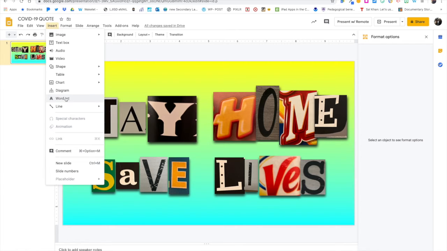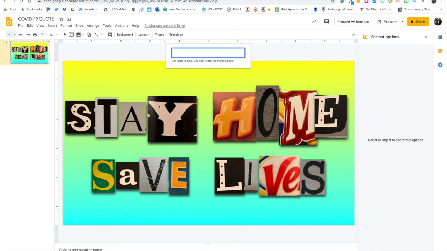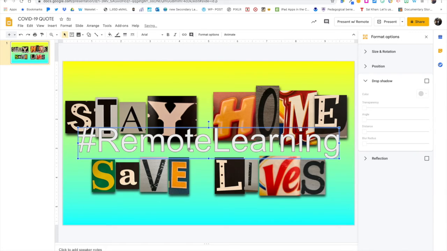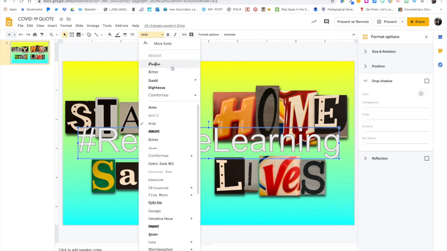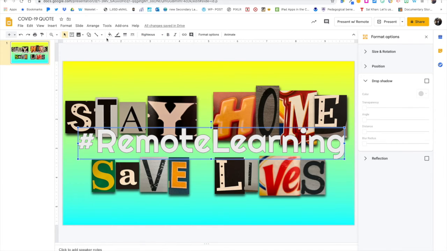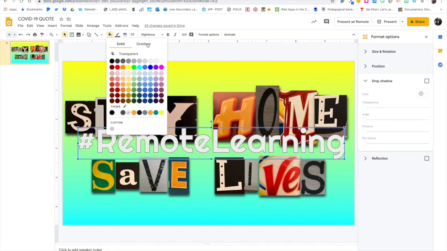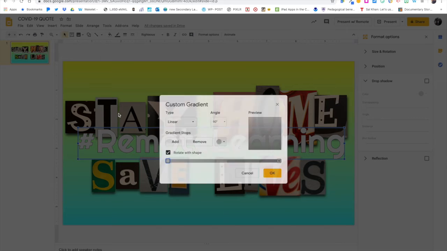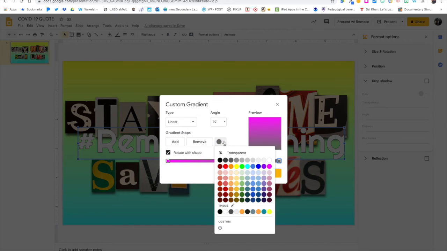The last thing we're going to do here on Google Slides is add the hashtag. We're going to do it with word art, not a text box. So we're going to put hashtag remote learning. Again, word art: change your font, change your fill, give it a nice color so that there is contrast between the background and your text. And we're adding that to our Google Slides as well.